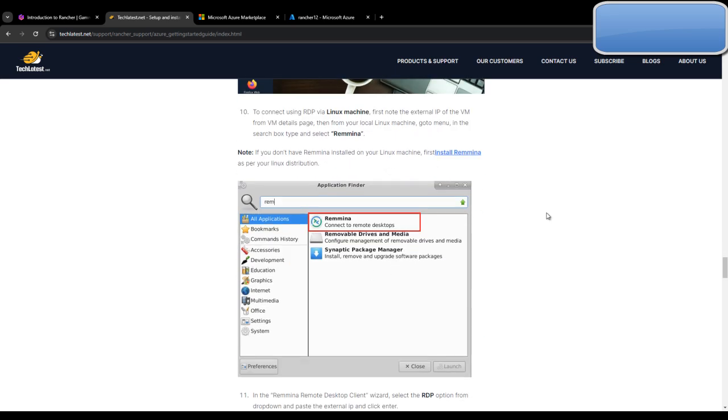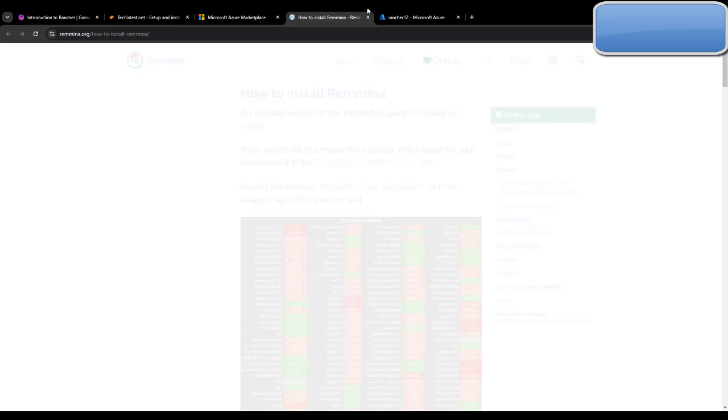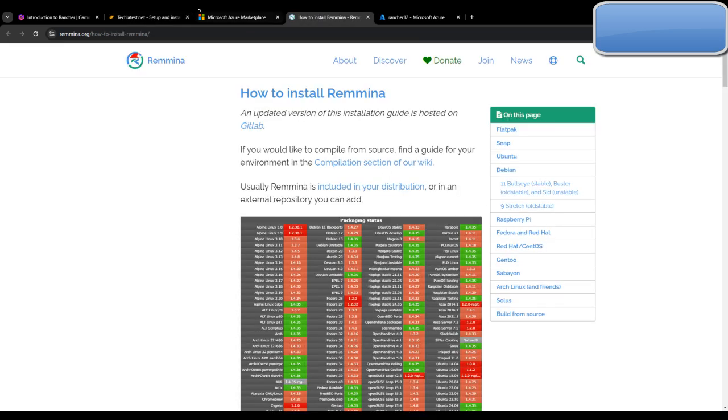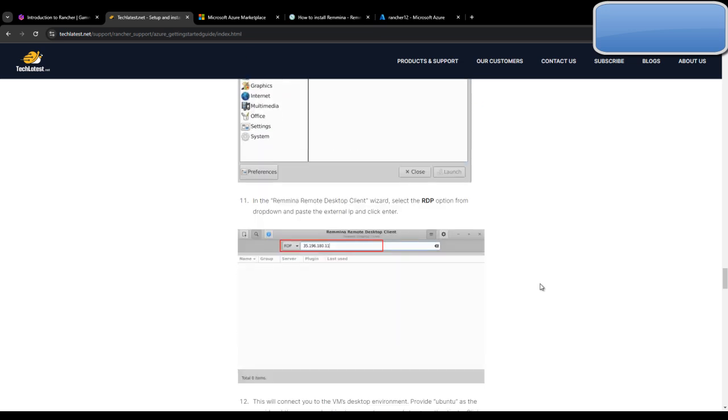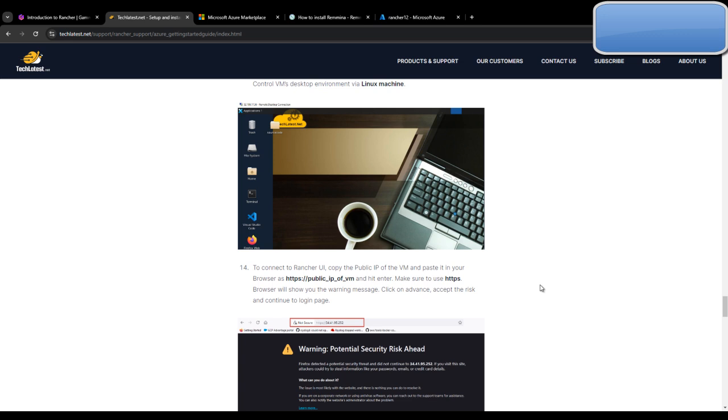Now, if you are a Linux user, I am on Windows, so I am using the remote desktop option. To connect using RDP via a Linux machine, first know the external IP, same as you did before. If you don't have Remmina on your Linux machine, you can install it directly from here. This is the direct link to Remmina. You can also follow this guide to install Remmina. If you are a Linux user, you can use Remmina. If you are a Windows user, you can use RDP.